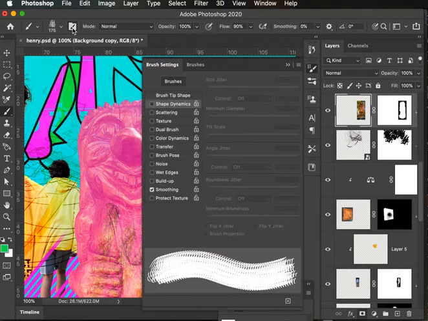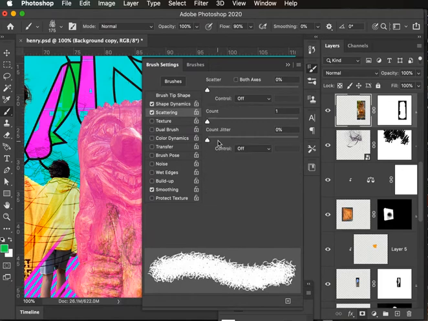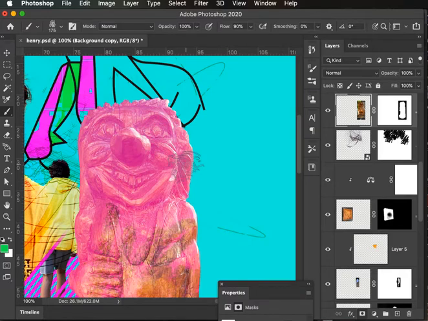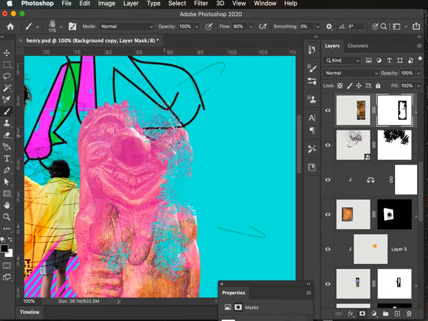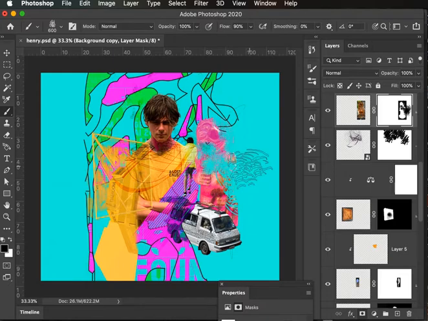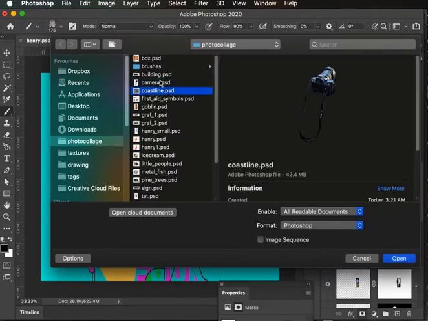So now if we go to the brush, we can switch on the shape dynamics and angle jitter, scattering, and get something that's a little more interesting, make it a bit smaller. Make sure we're on that mask still. Maybe I'll just click and do a little bit of dragging. Make it a bit bigger, a bit smaller. Open up some more imagery.